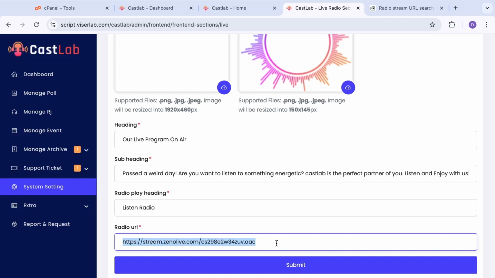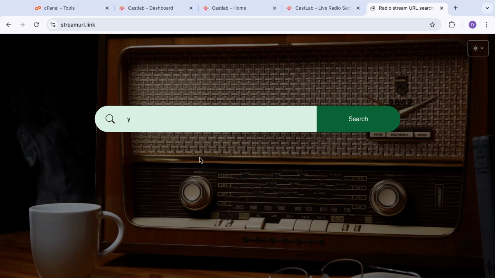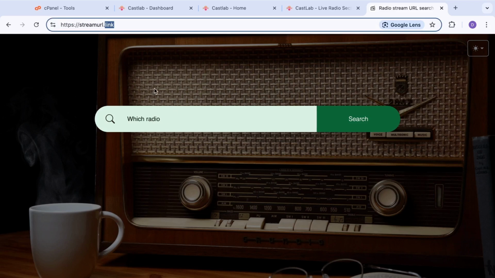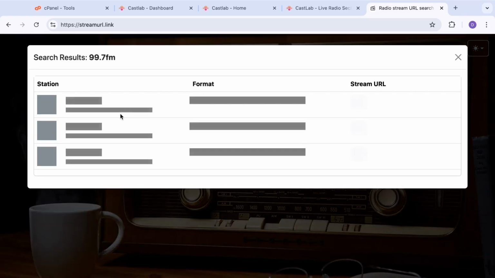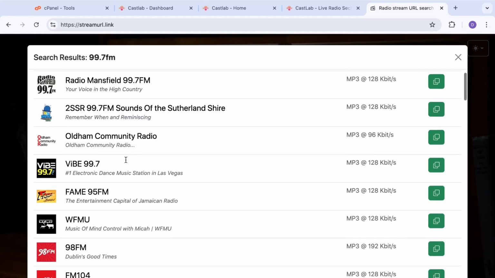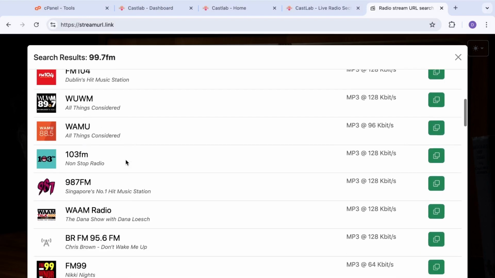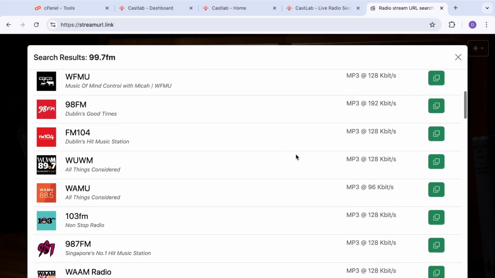Okay, so based on your setup, you copy a URL and paste. Look at this right here. I've opened this website, it's called streamer.link, where you can get a streaming URL. I'm just going to search a random frequency, some 99.7 FM, and then search. As you can see, we have different radio stations, and then you can just copy their URL.